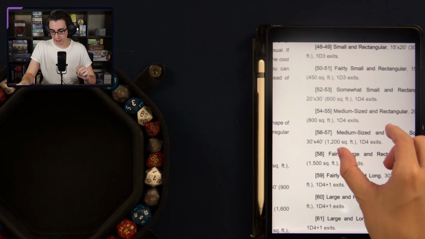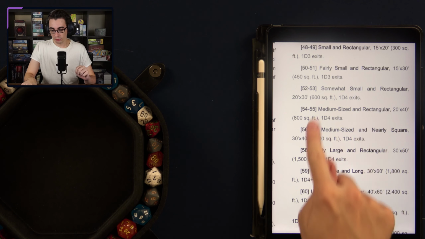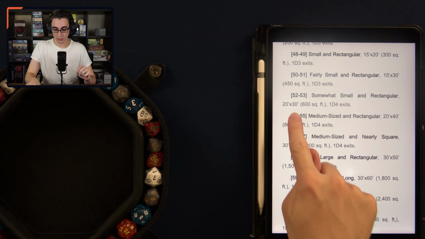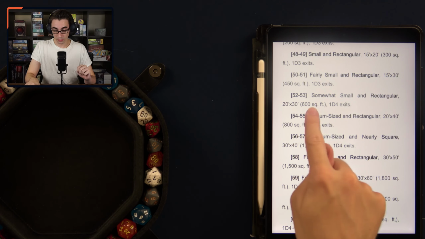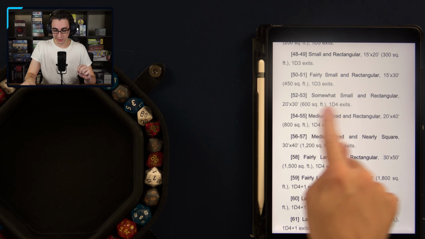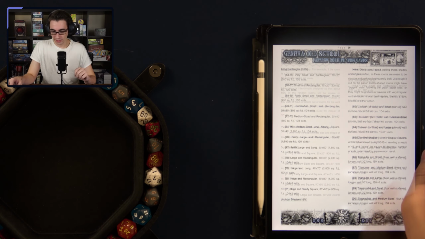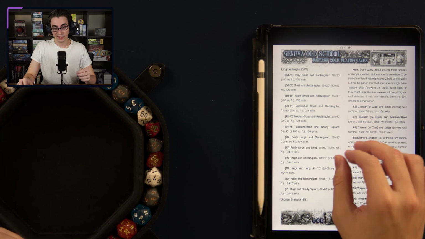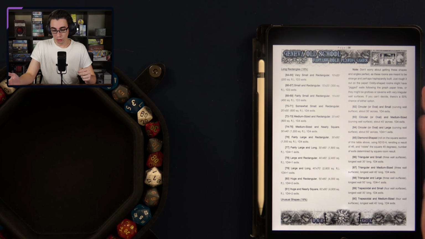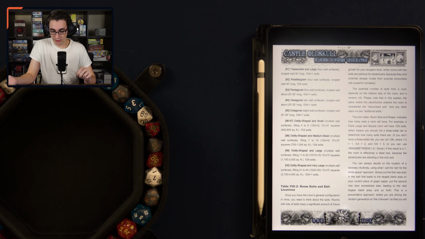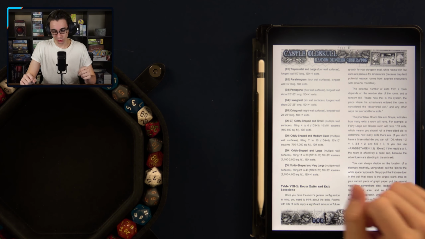Also, I'll zoom in if you can't really see, but all of them have the exits listed. So if I roll up a somewhat small rectangular room, it tells you it's 20 feet by 30 feet, what the total area is, and also how many exits it has, which is pretty helpful. And towards the end of this table, you also have some unusual shaped rooms. You can get circular, oval, diamond shaped, triangular, parallelogram, stuff like that. You get some pretty unusual shapes.